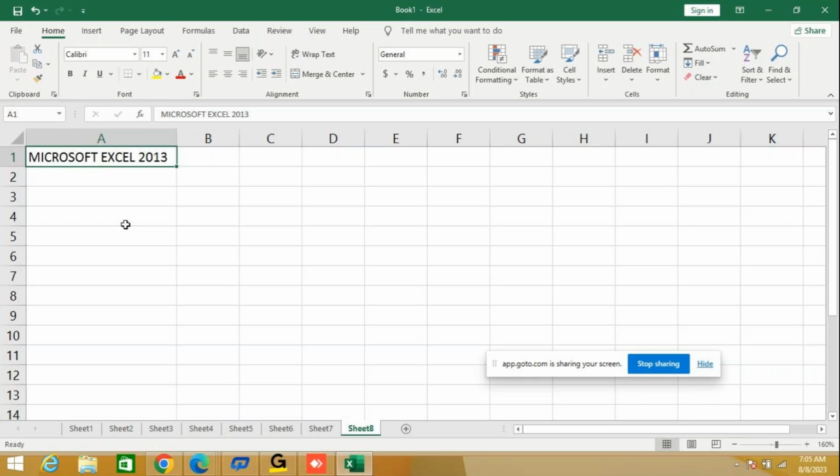How many cells are active at a time? At a time, only one cell is active. The default active cell is A1. Only in the active cell can you enter the text or the values. Text will be aligned where?